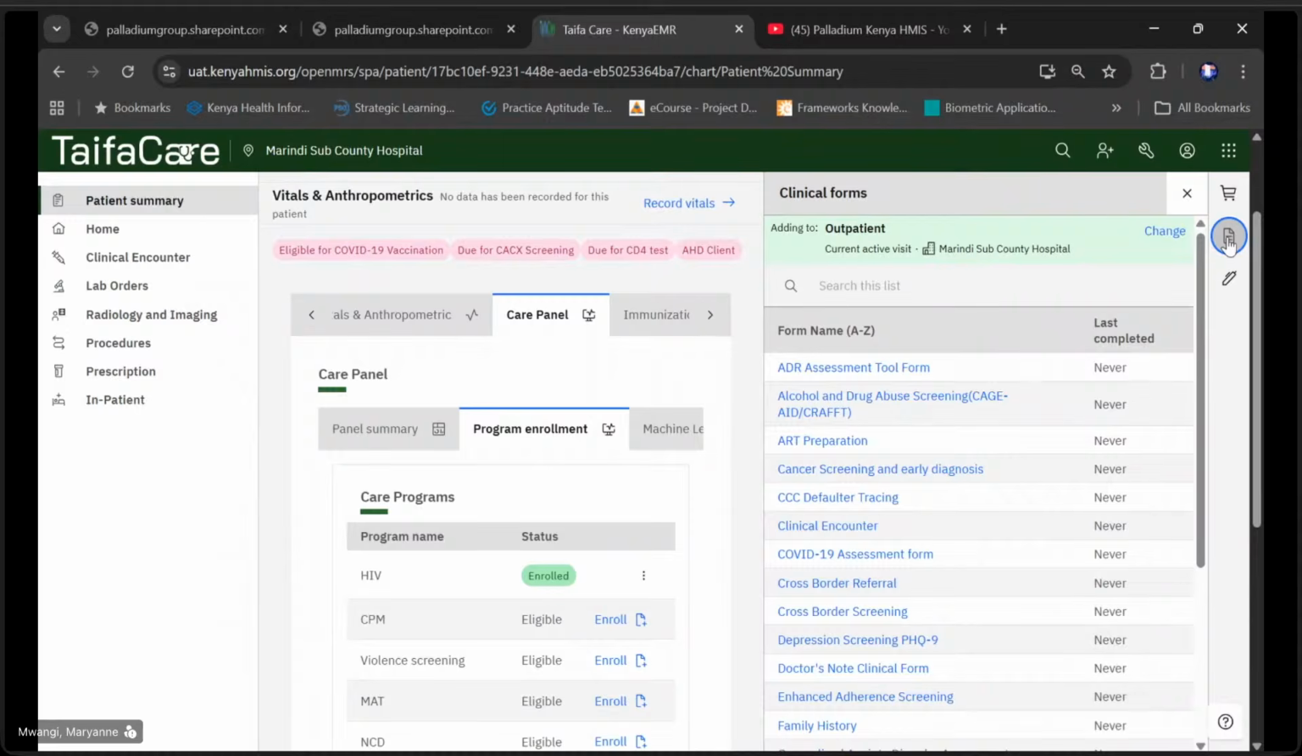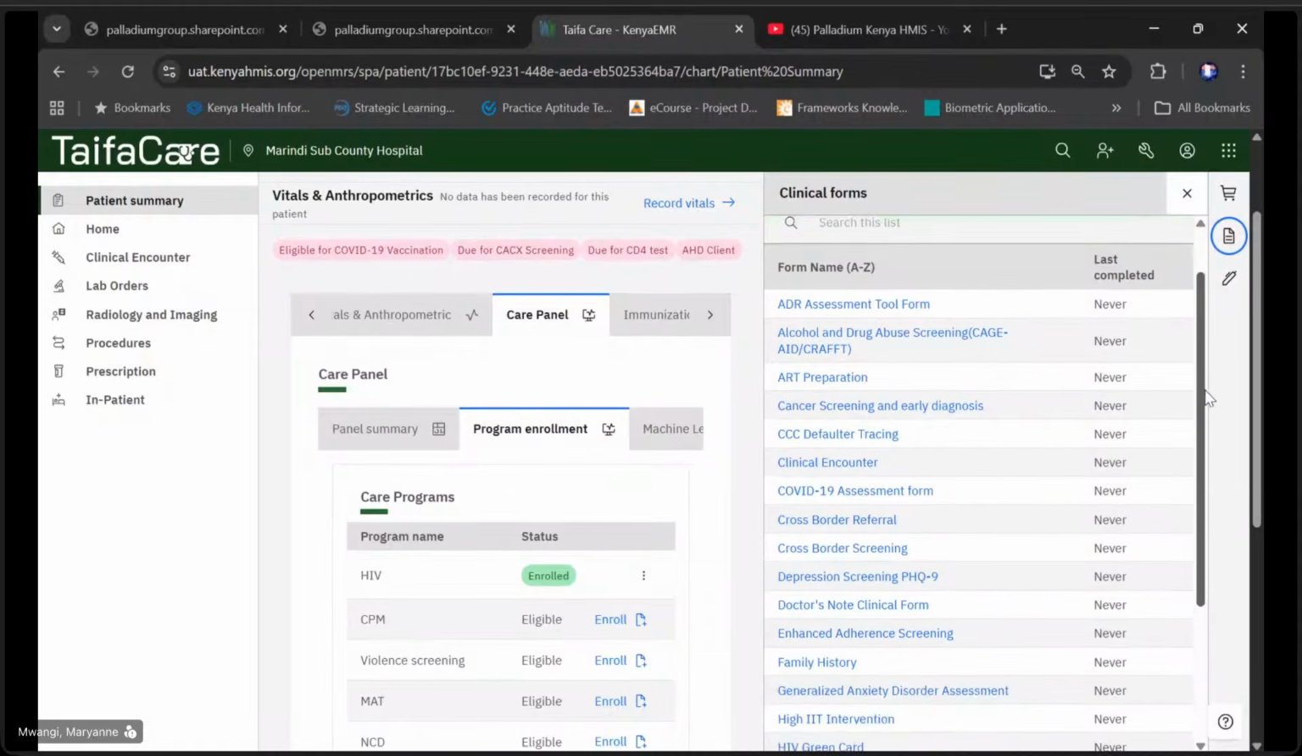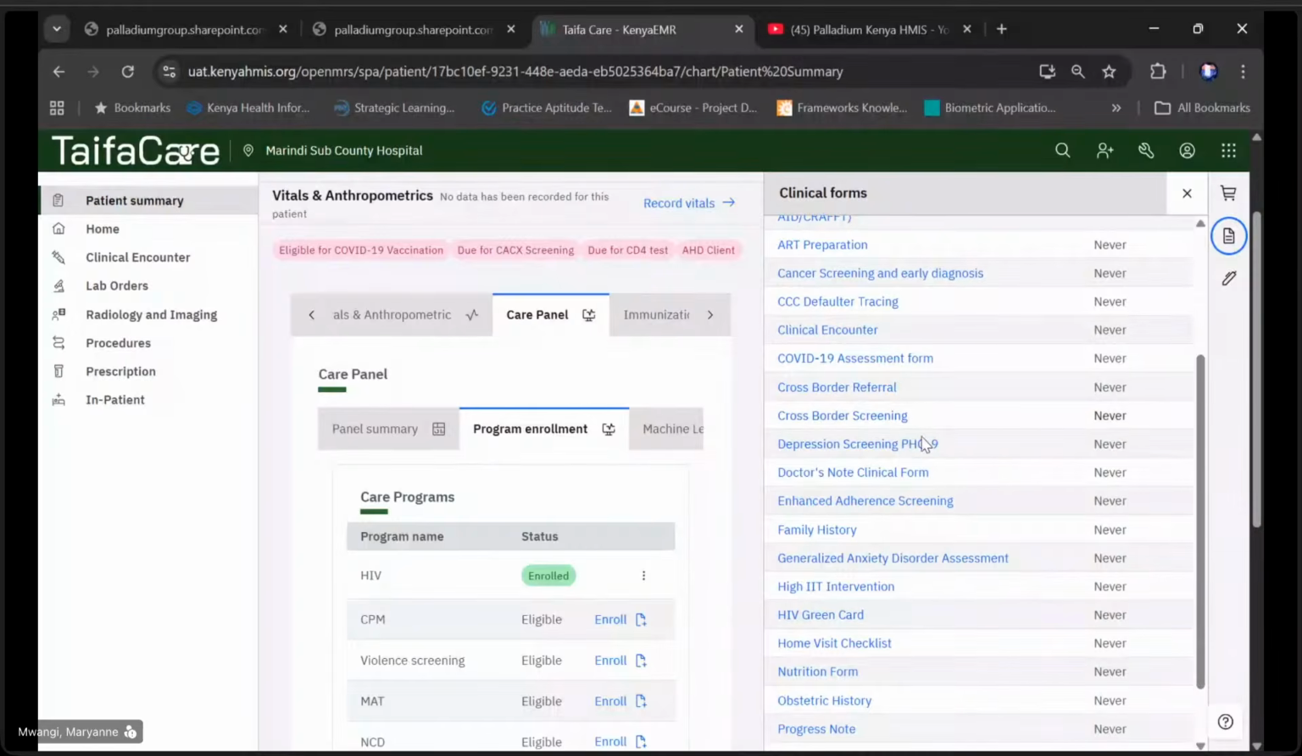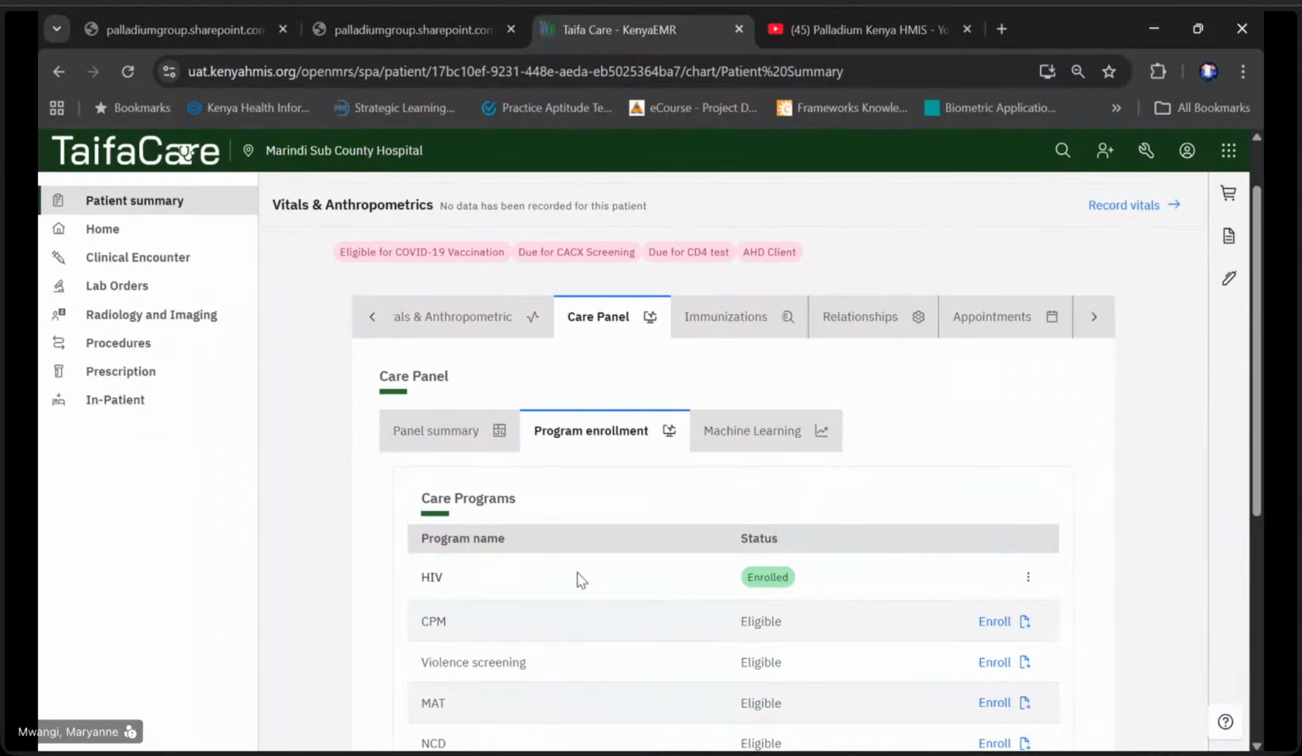For example, for this patient, we can still be able to access the Cage and Craft. We can be able to access the enhanced adherence screening form. We can be able to access PHQ9 and all these other forms, nutrition form, and so on. So we have not moved all the forms to align with a specific program, but for some programs, you'll find the workflow will be completely here, but this is the direction we are moving and this is the transition.